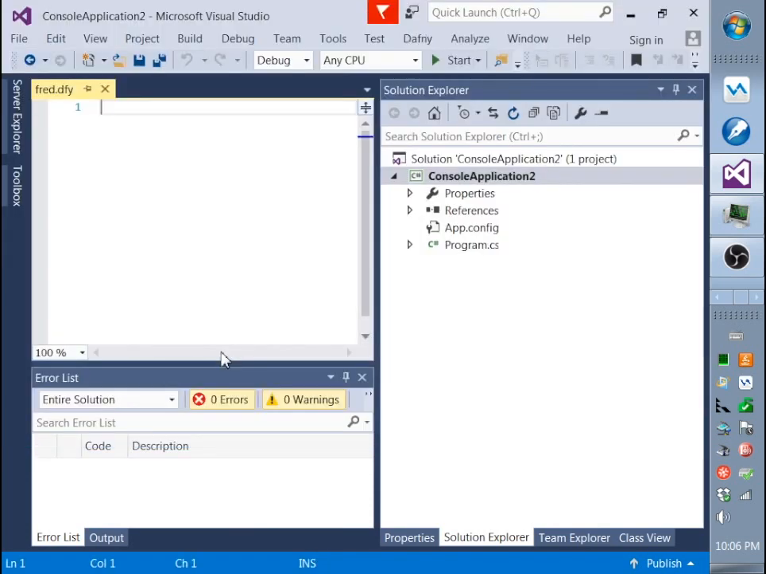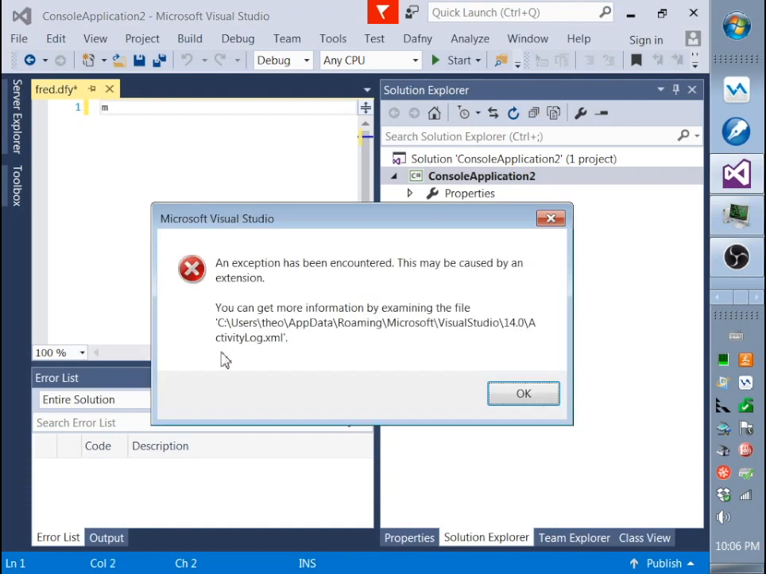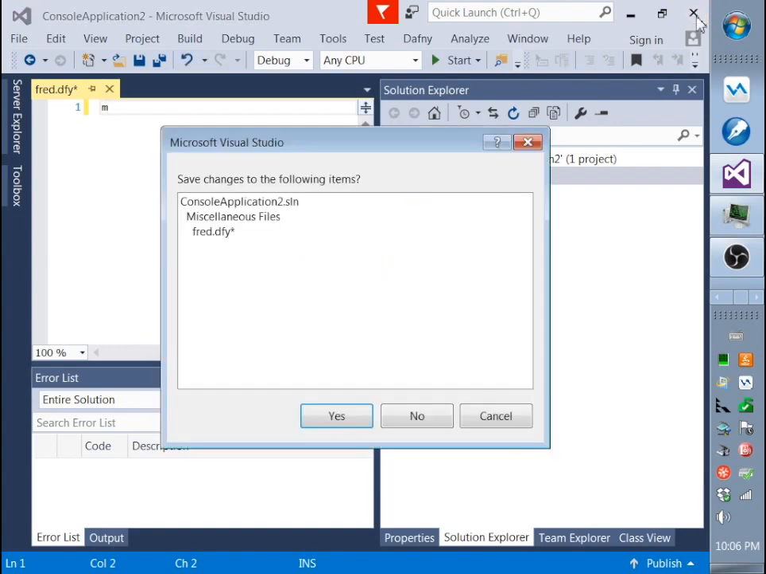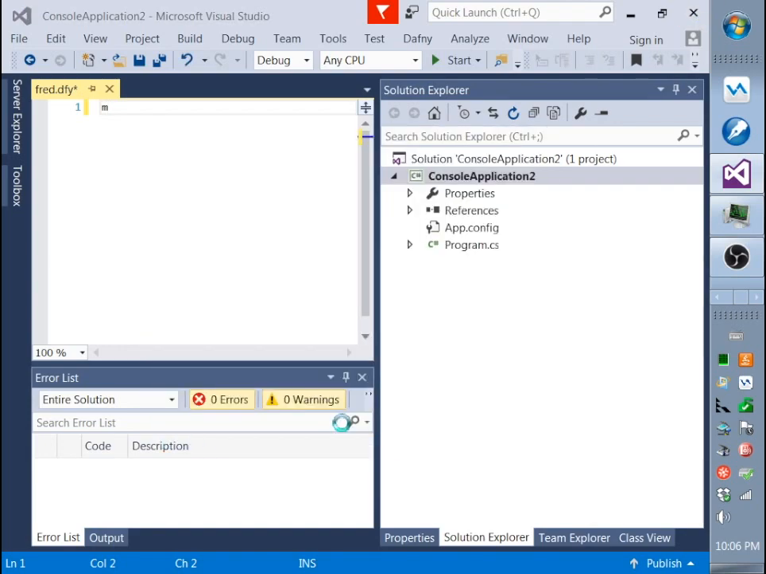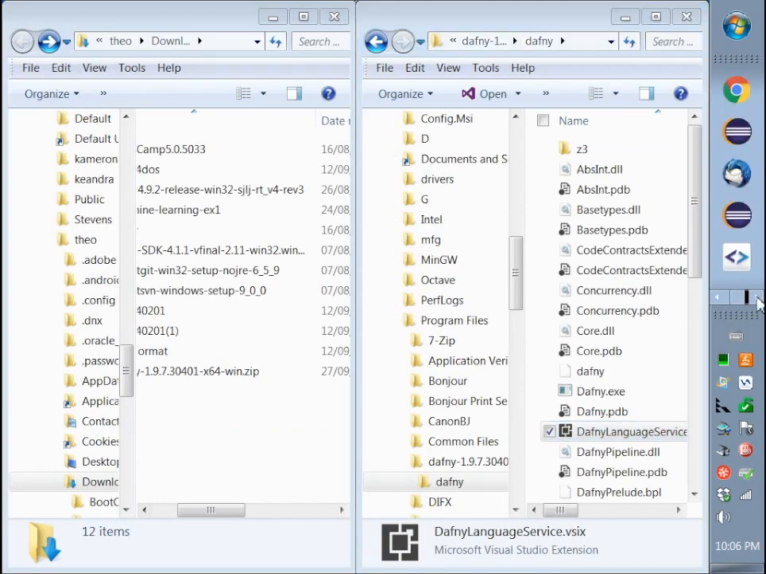Now, there seems to be a bug with the extension, and the next thing I'm going to do is probably going to crash the extension. When I first edit this file, the extension will crash, and that's why it's probably best to create Dafny files from outside of the project and not do it this way. But I wanted to show you this exception because it's a bit scary when it happens, but it's not the end of the world. It's very easy to clear. We just have to shut down Visual Studio and start it up again. So we will do that. Save everything, of course, and start up Visual Studio again.